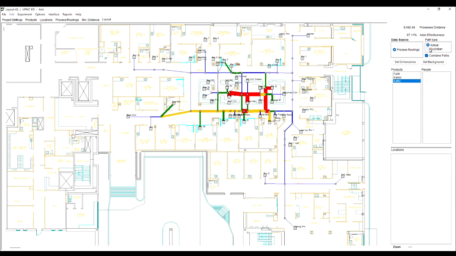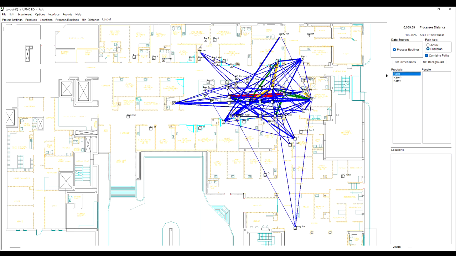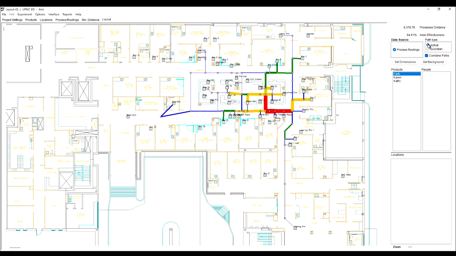Let's look at the layout now. The products window contains the list of badge names, which were the nurses working in the ED. I can select any nurse and view their Euclidean travel distance. I can also view their actual travel distance and aisle effectiveness, and I can select any combination of nurses to get a comprehensive view of the flow through the layout.